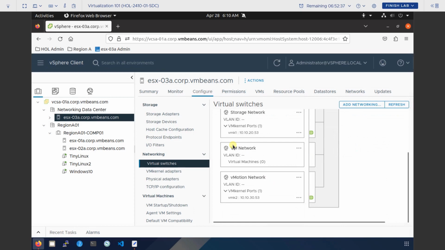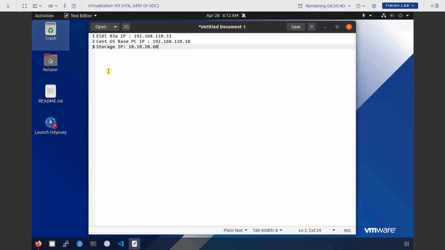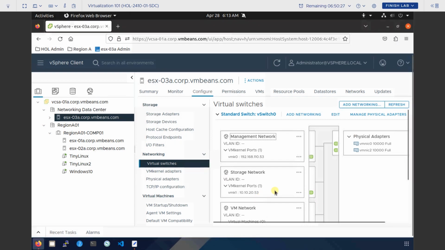We will scroll down a little, and you will see a Storage Network. Storage Network is also a VM kernel, and the IP address configured is 10.10.20.53. In our previous session, if you remember, we noted down some IP addresses in Notepad. Let me open that. The storage IP which we noted down is 10.10.20.60, which is in the same network as 10.10.20.53. The reason for configuring a VM kernel with the name Storage Network, and the name can be anything, is that the IP address is from the same network where your storage is, so that your ESXi host can communicate to your storage IP, which is 10.10.20.60.